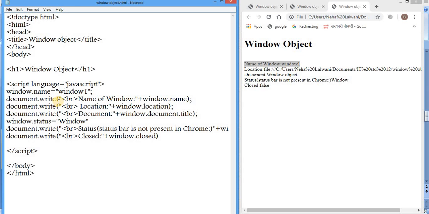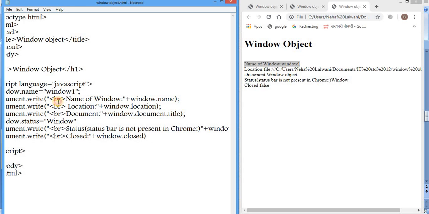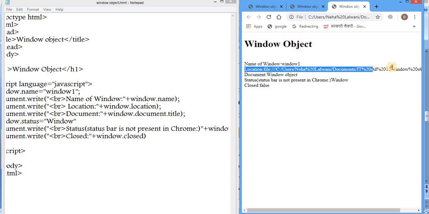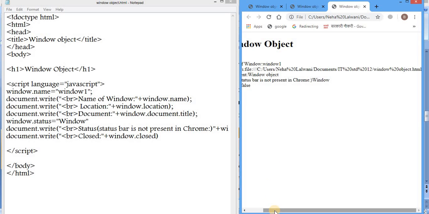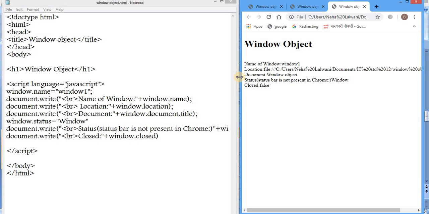Next property, window dot location. When you use window dot location, it is going to print the location of the file, where it is saved. The document file. Next, window dot document dot title. We know that document object has one property as title. So we have used title property of document. So here you are going to get the document title. So this is your document title.